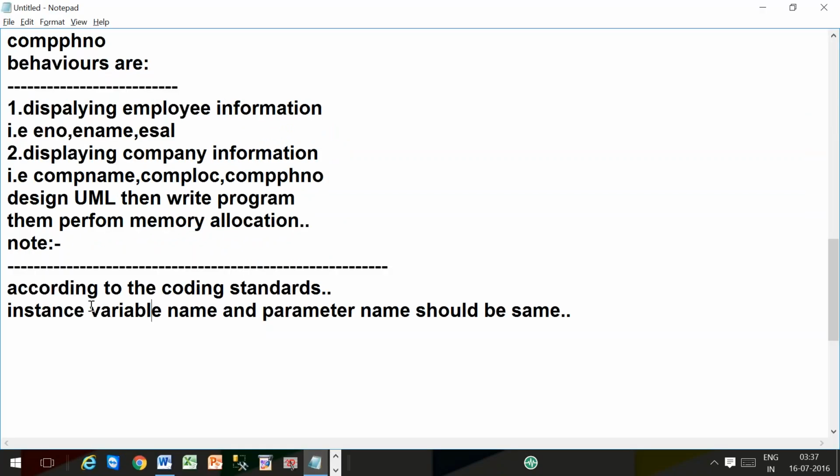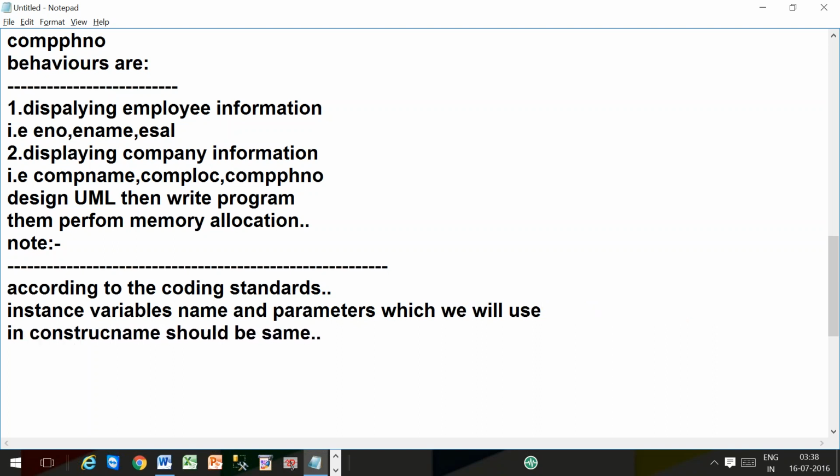Again, one minute. According to the coding standard, the instance variable names and the parameter names which we use in a constructor should be the same. Only constructor parameter names I am talking about. Okay now? Okay, sir. Right, it is a coding standard.